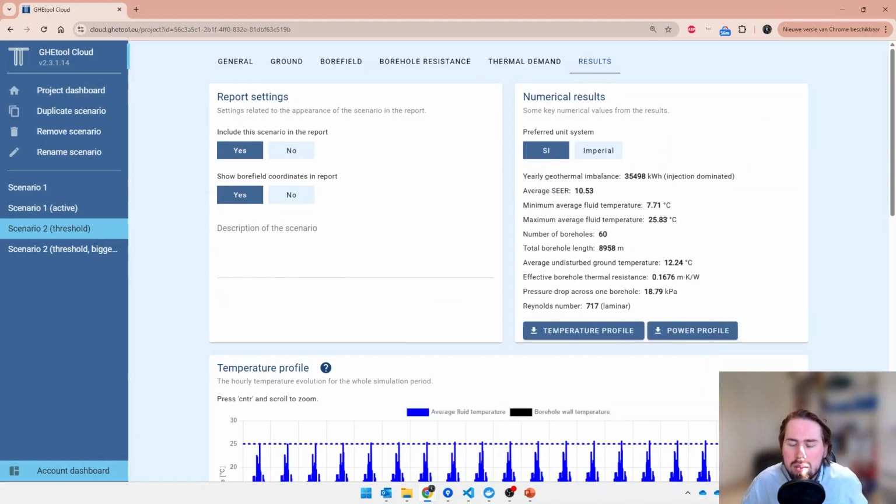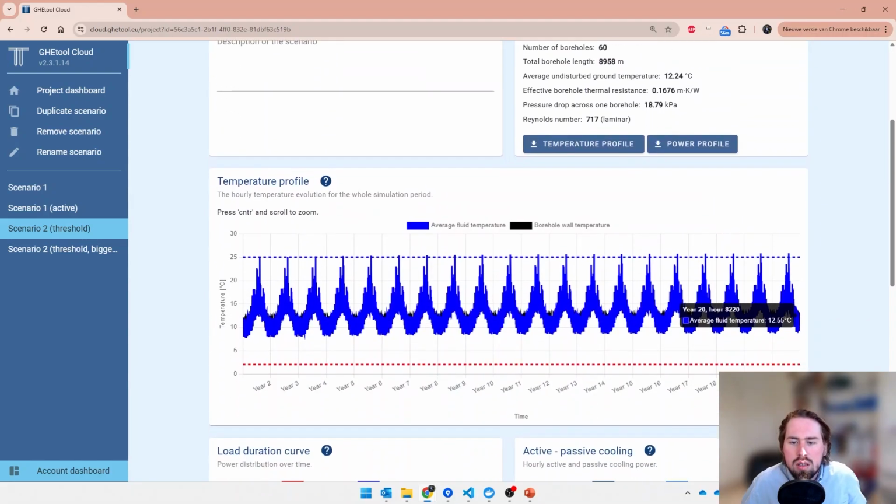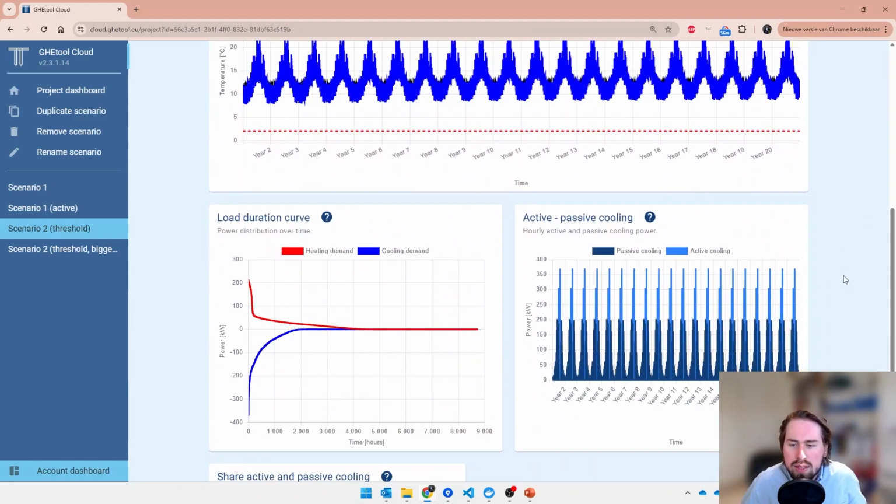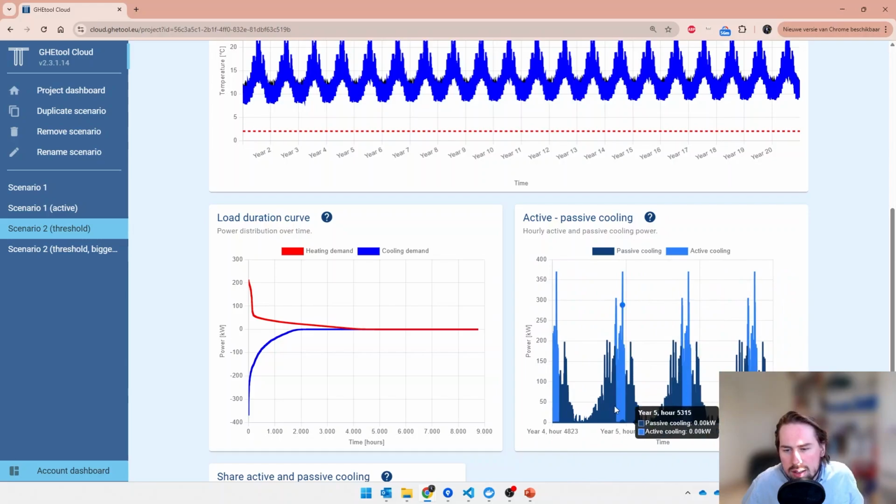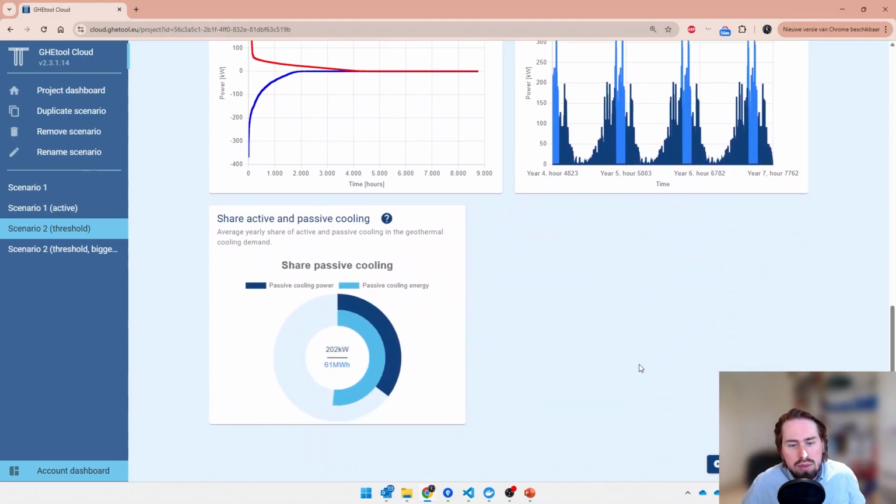And these are the results now. The profile looks quite the same, but now there is a little bit of a difference, especially since now in summer it's all active. So it looks a little bit the same, but there is no passive cooling now in this month, because we said, well, it will be active. And the share of passive cooling is more or less the same. It was 58% before, now it's 51, 52.